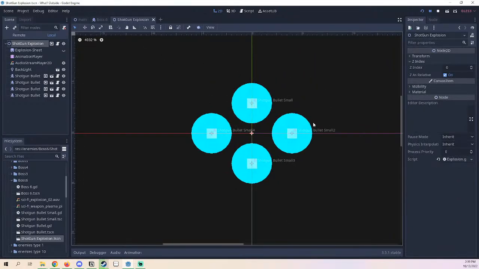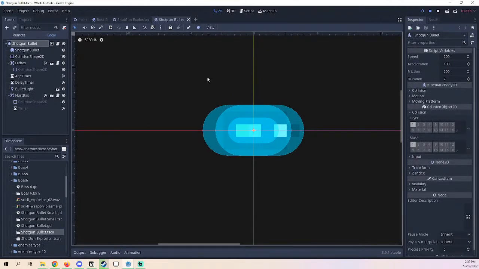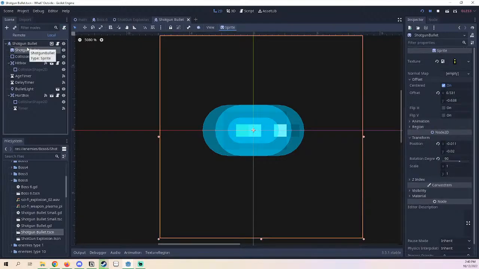Because whenever it goes to a certain distance, the bullet will explode into the smaller ones. They're meant to go one up, one on the Y positive, Y negative, and X negative. So it's just meant to go up and down like that. So it's not too complex.